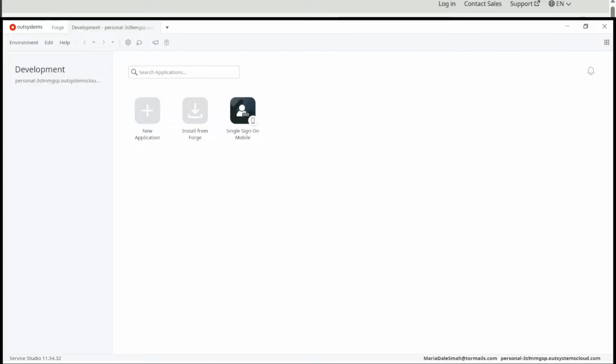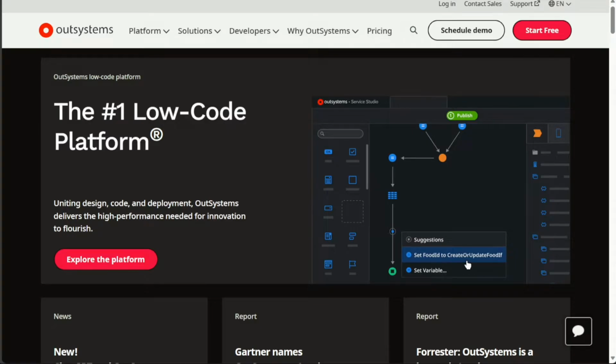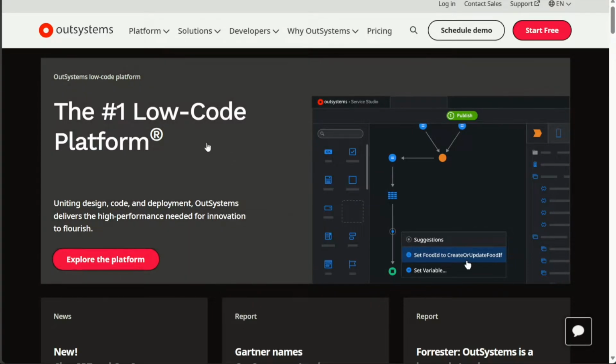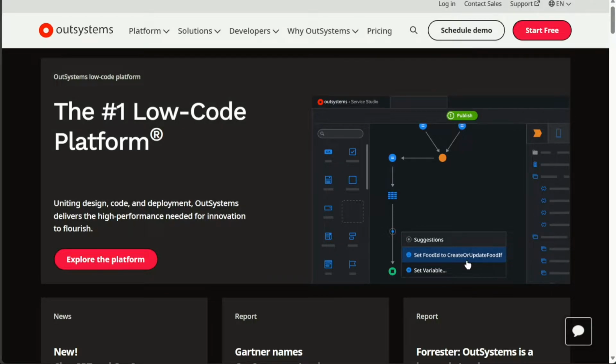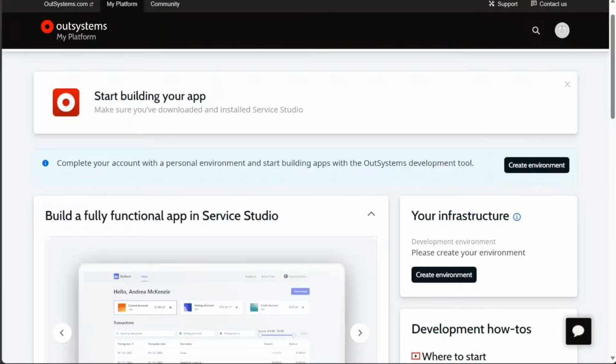In this tutorial, you'll learn how to create an account with OutSystems and explore the different tools available on the platform. You will also learn how to download the Service Studio and how to build an app in the Service Studio. We have a lot to cover in this video, so let's get started with the tutorial.